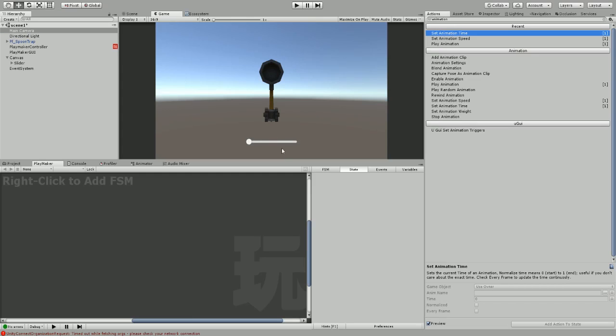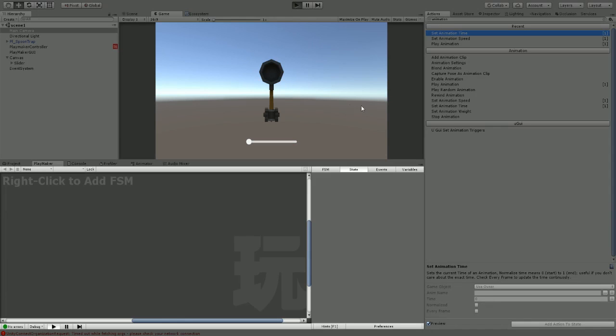Okay, as you notice, I can't drag this here in the game. It has to be playing. So I'll save this again and hit play. And you can now see that I can drag the slider, but nothing's happening. So we need to pass the value of this slider into our Playmaker variable.